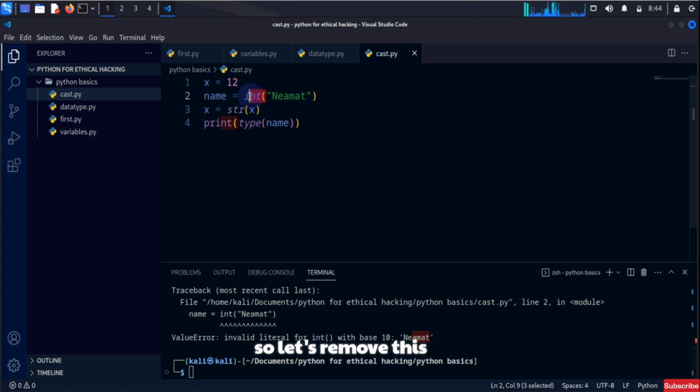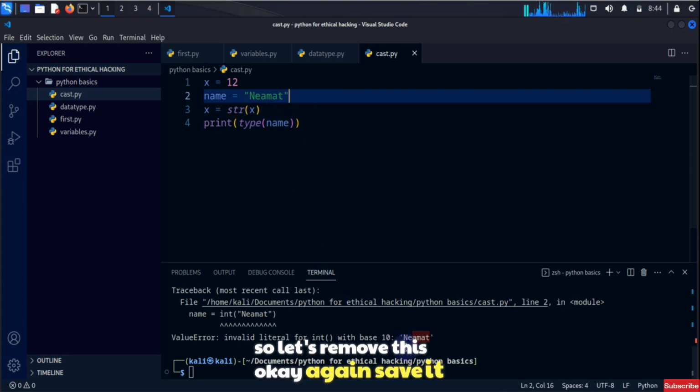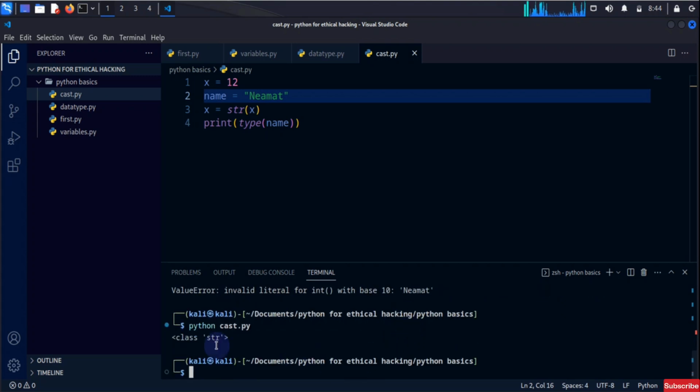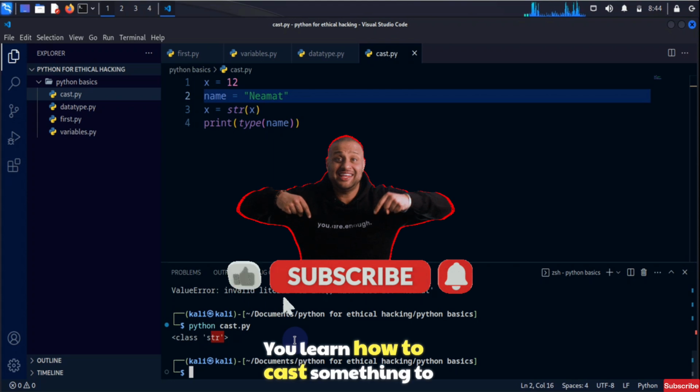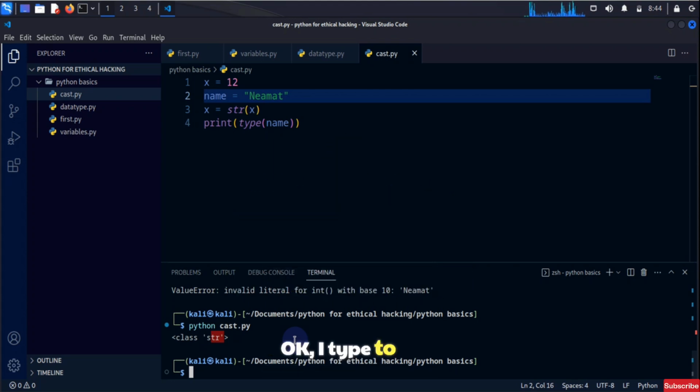Okay, so let's remove this. Again save it, again execute this, it will give me a string. Okay, very good, you learned how to cast a type to another type. So let's go and see what is next.